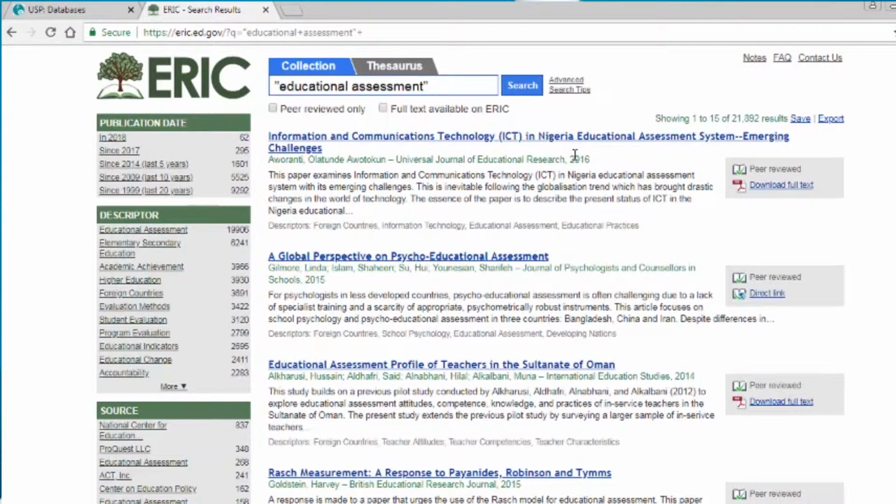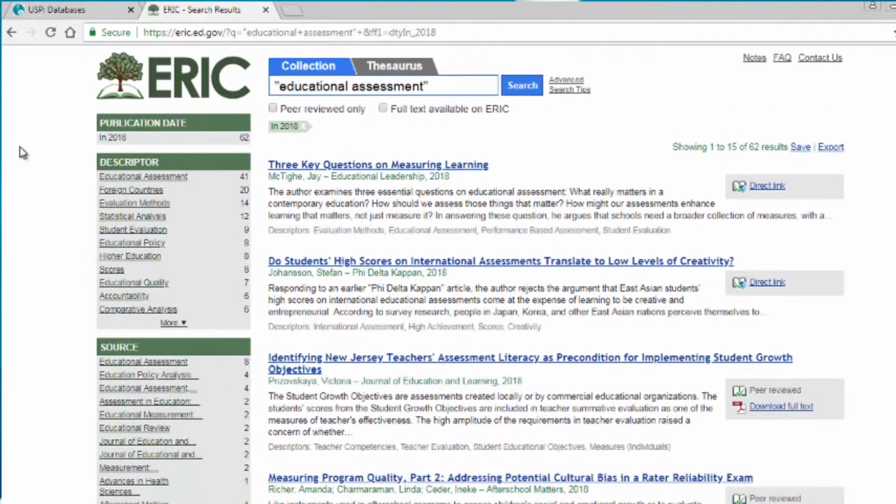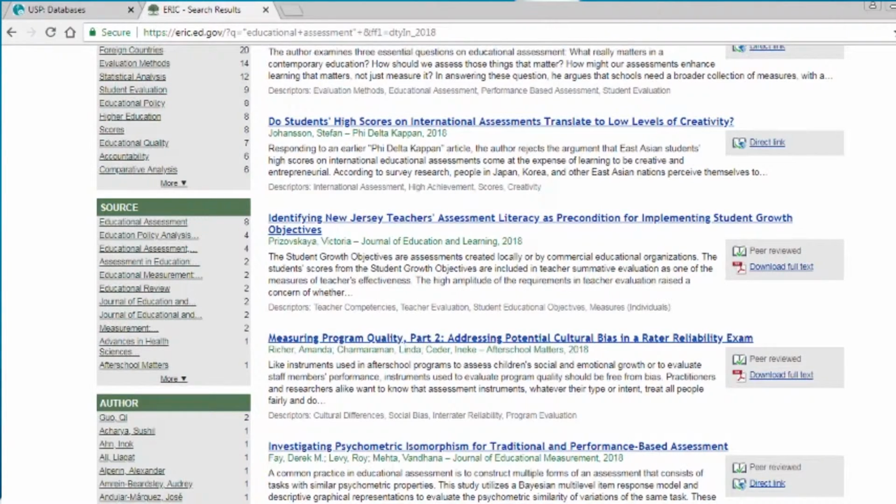We have some articles from 2016 and 2015, and you can immediately limit down your search by publication date. So if we only wanted to see articles that were published in 2018, there's 62 articles published this year. So even if you were just coming here to look for some very recent articles, you could just click here, and now there's 62 articles that have been published this year on educational assessment.